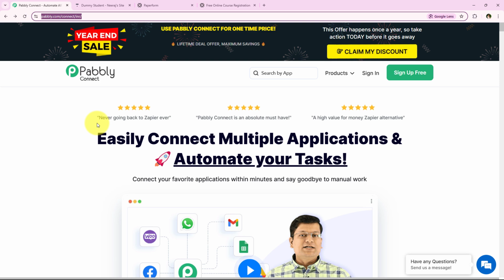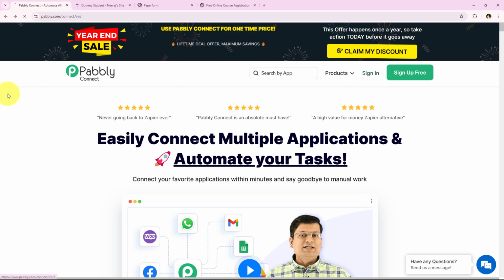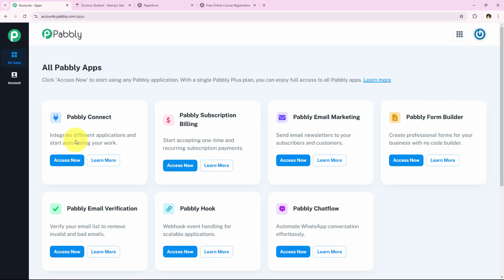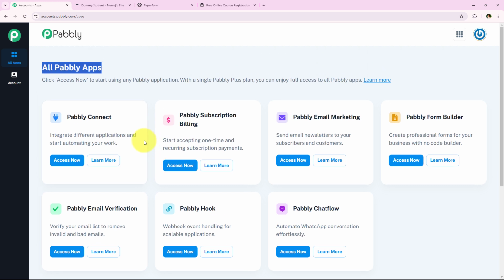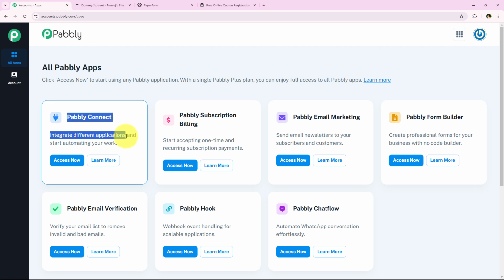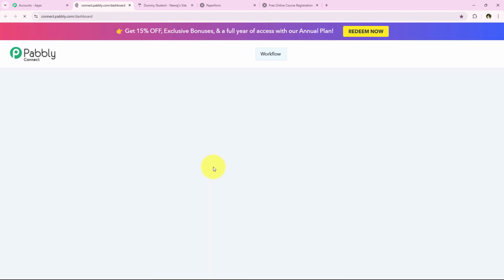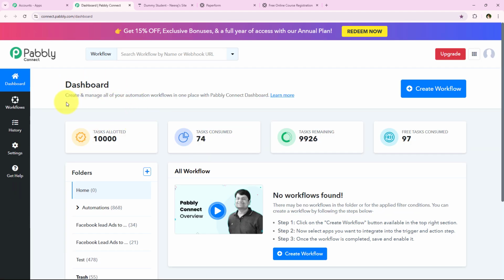But over here I'm an existing user, so I'm just going to click on sign in, and as soon as we click on sign in, it is opening all Pabbly apps. Over here you can see all the tools and applications offered by Pabbly. But in today's video, we are going to use Pabbly Connect because we are connecting different applications. So I'm just going to click on access now right over here to access my Pabbly Connect account. And as soon as we click on access now, it is opening my dashboard.